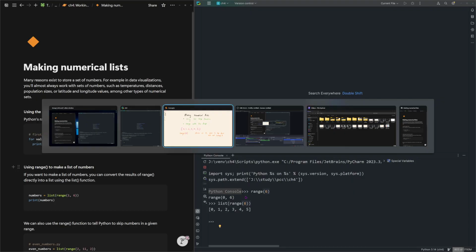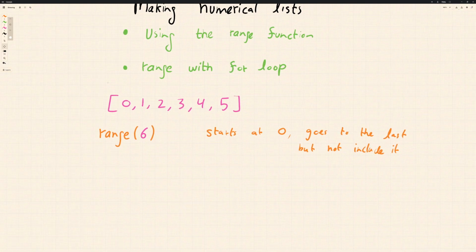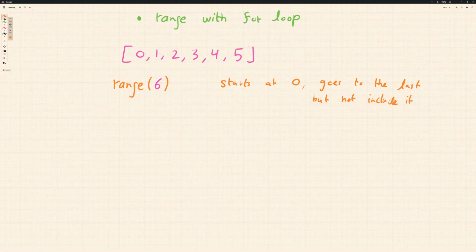As I said, it starts at 0, but it does not include the last number. And let's talk about more options. You can actually provide a first number as well. So let's say I wanted to start at 2 and then go to 5. It will start at 2. It will include the first number, but it will go to 5: 2, 3, 4, 5.